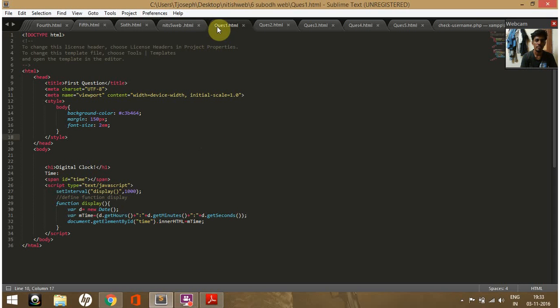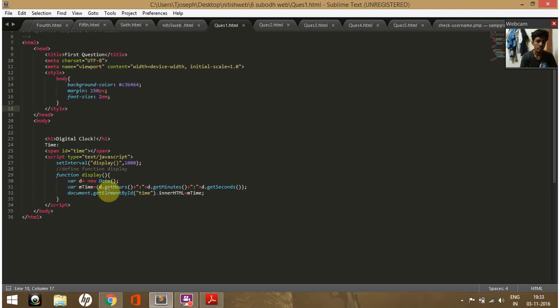So the first question, the code I've written is here. For the digital clock I have used the function display, and I give d as a new Date, that's the current date, and time as getHours, getMinutes and getSeconds, which are inbuilt JavaScript functions. It gets the hours, minutes and seconds. And document.getElementById I give time, and innerHTML I give the time. So this span ID time in HTML will be called, and this display I call with the setInterval function after every 1 second.